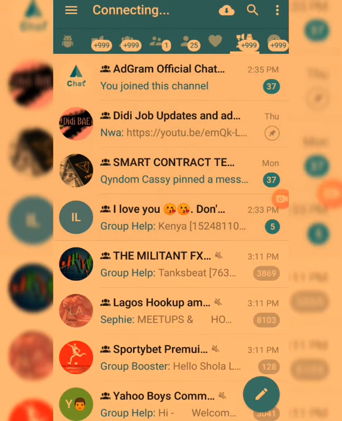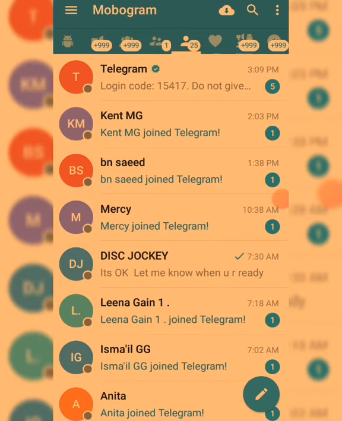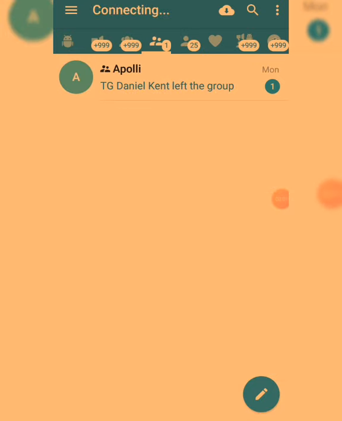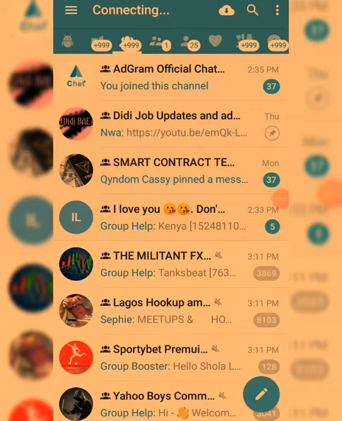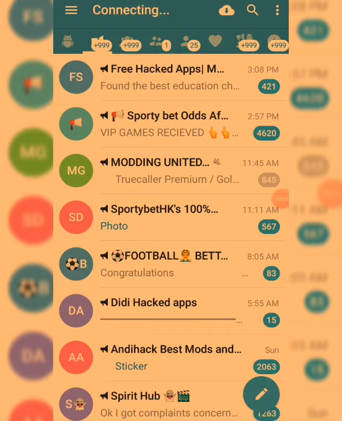So this is how it looks. This is the background of Mobogram, everything in Mobogram. This is normal chats, if you want to check your chats. This is for your groups. This is for bots. This is for channels. So this is how it is like Telegram, but each of them is categorized, unlike Telegram where everything is together.